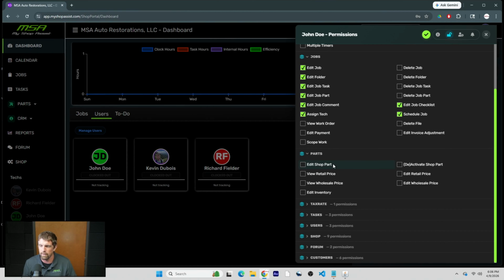So you would want to give them the permission to be able to turn this on and do it. From there, they'll be able to edit or view the retail price. So the edit retail price, view retail price, and view wholesale price and edit wholesale price. You can give them the ability to see it but not edit it, or you can give them the ability to edit it as well. And then edit inventory. If you're tracking quantity on hand, you can turn that on and off for them as well.